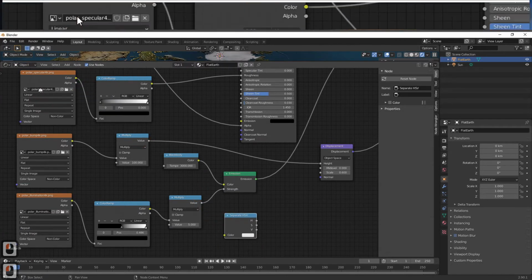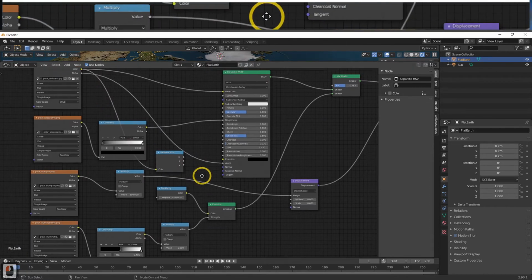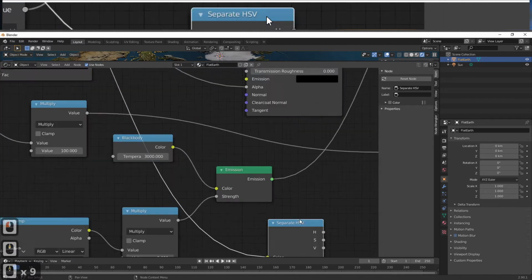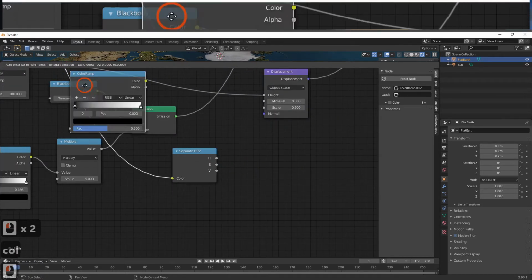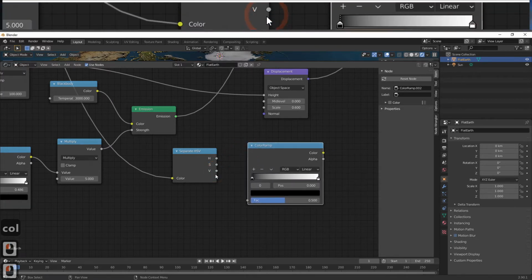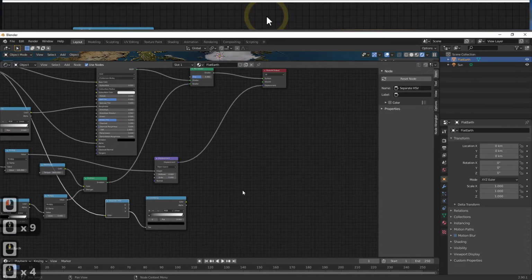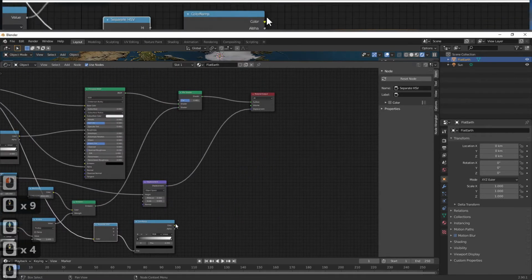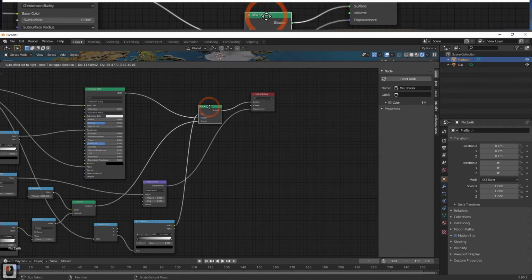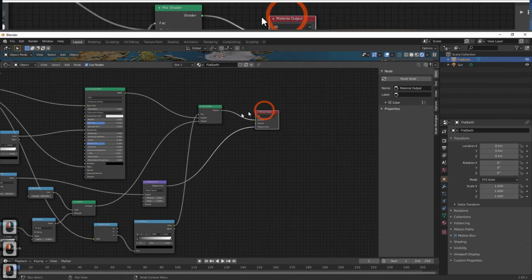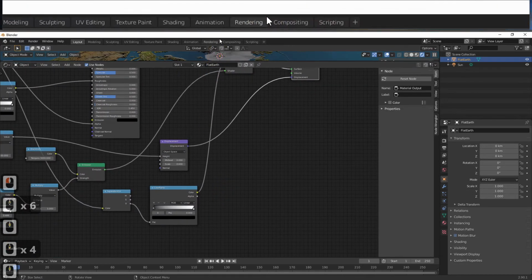To fix that, we will add a node separate HSV. We need to connect input color node to the color output of our diffuse or main texture. Next, we add a color ramp node. We'll connect V or brightness output from separate HSV to FAC. This time, we are remapping the brightness with finer control of range to use. Connect the output from this ramp to FAC input in our mix shader.